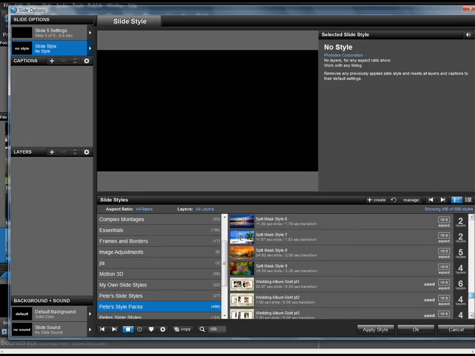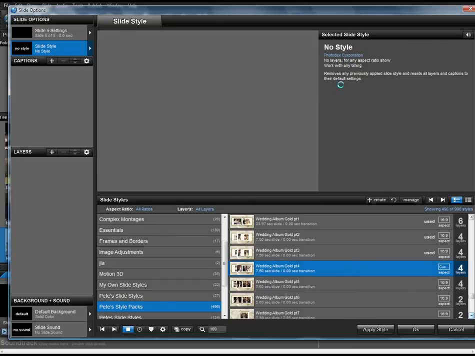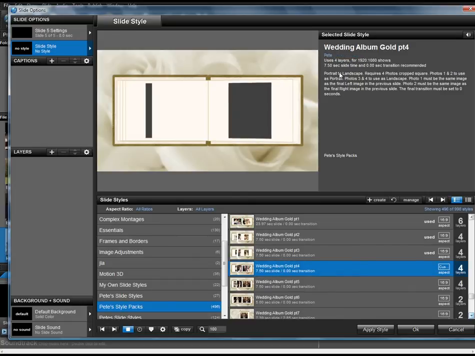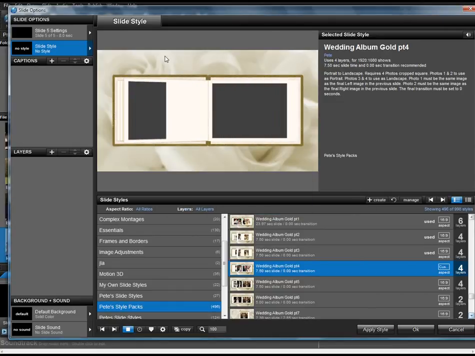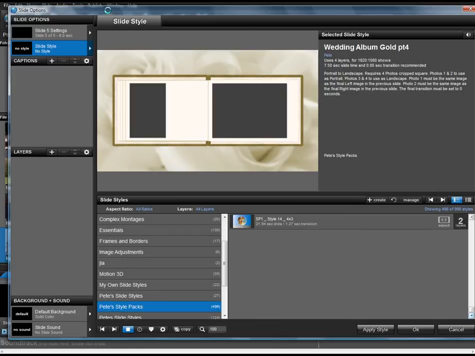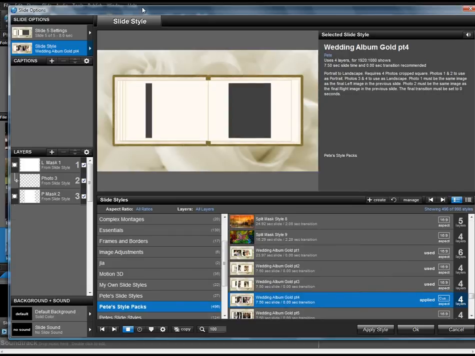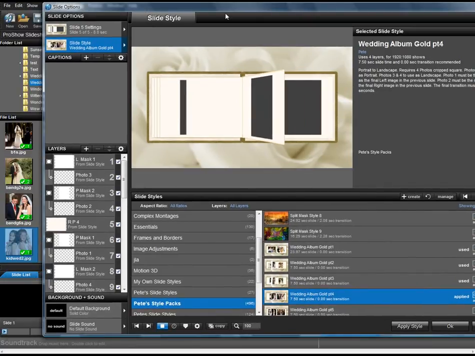Part 4. Just check up here and make sure. Portrait to landscape. There we go. So we will apply that. Say OK. Move this across.